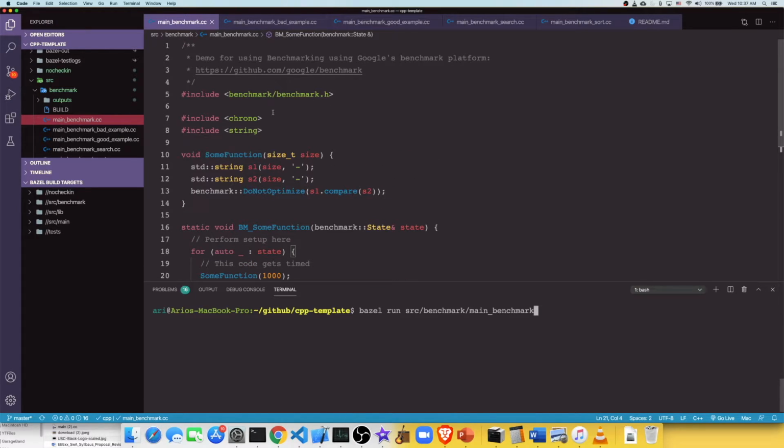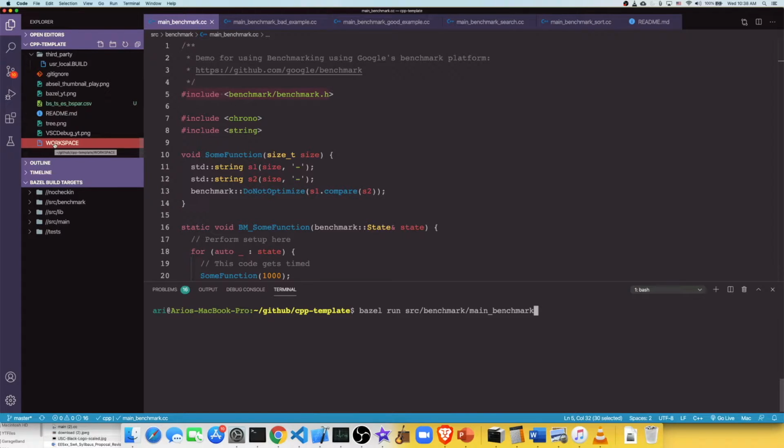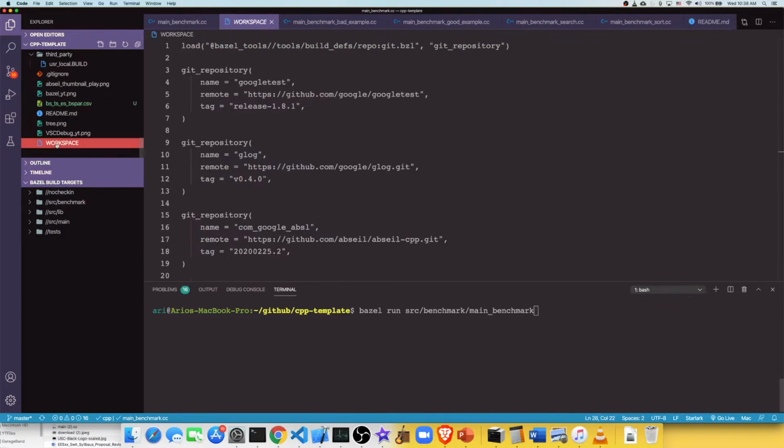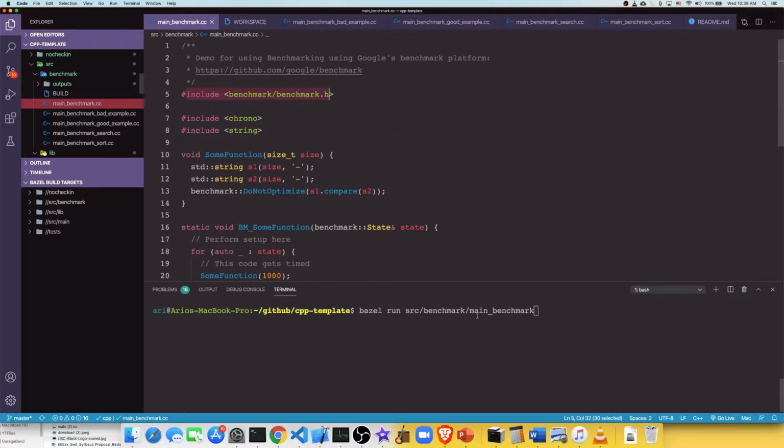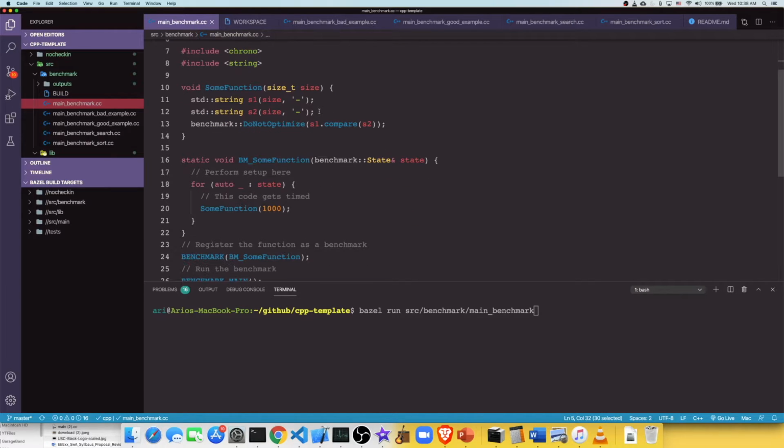So before running this, also notice that we have included benchmark/benchmark.h, which is an include file inside Google's benchmark library. Now, we haven't installed or downloaded this library yet. This is done by Bazel automatically as soon as you run this command. The reason for that, again, details of Bazel, is that inside our workspace file, we have defined Google Benchmark as a dependency. So as soon as we run this, Bazel will download Google Benchmark and make it available to our executable here. So let's run this and see what happens.